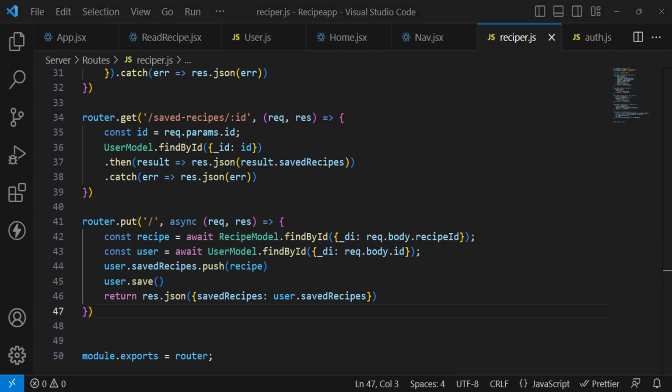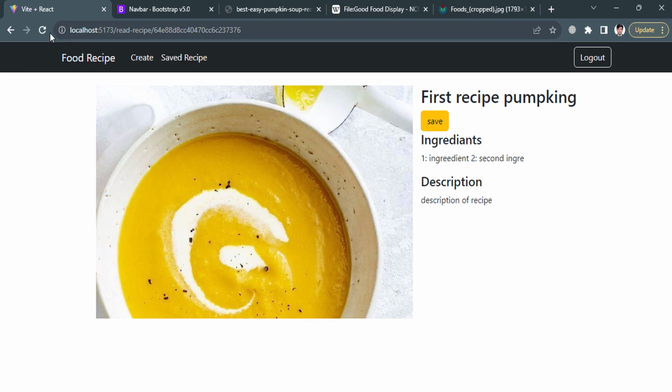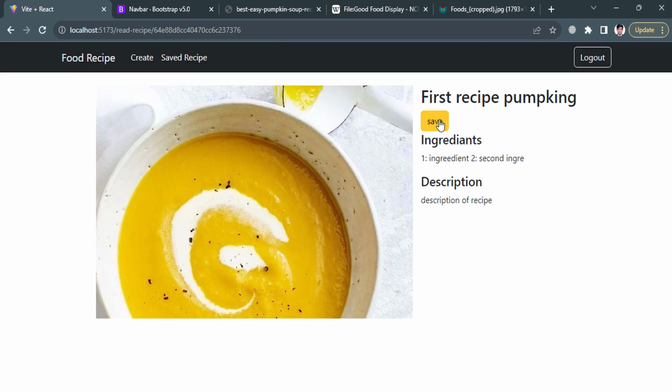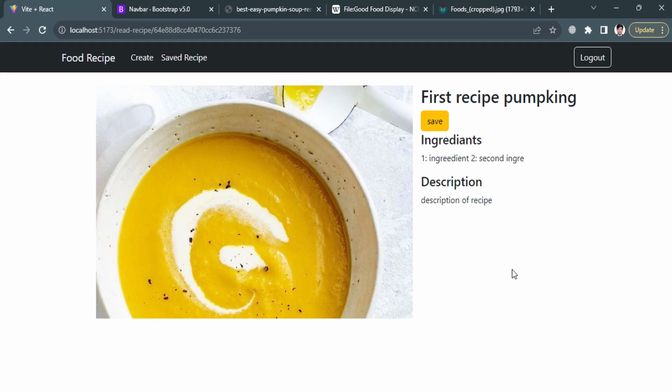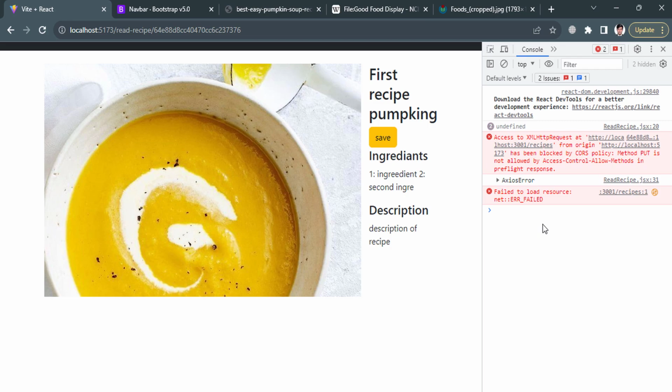Let's check it now, what happened. Let's come here and refresh this. After refreshing, let's press this save recipe, and let's move now to our browser, to the console. In the console we are faced with an error that says localhost 3001 recipe access... yeah, this says that the access is blocked.